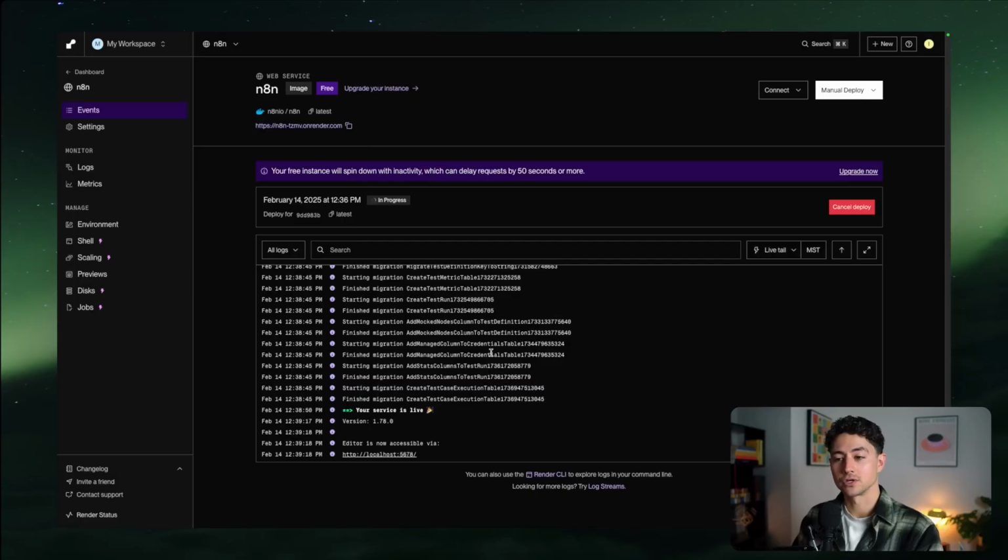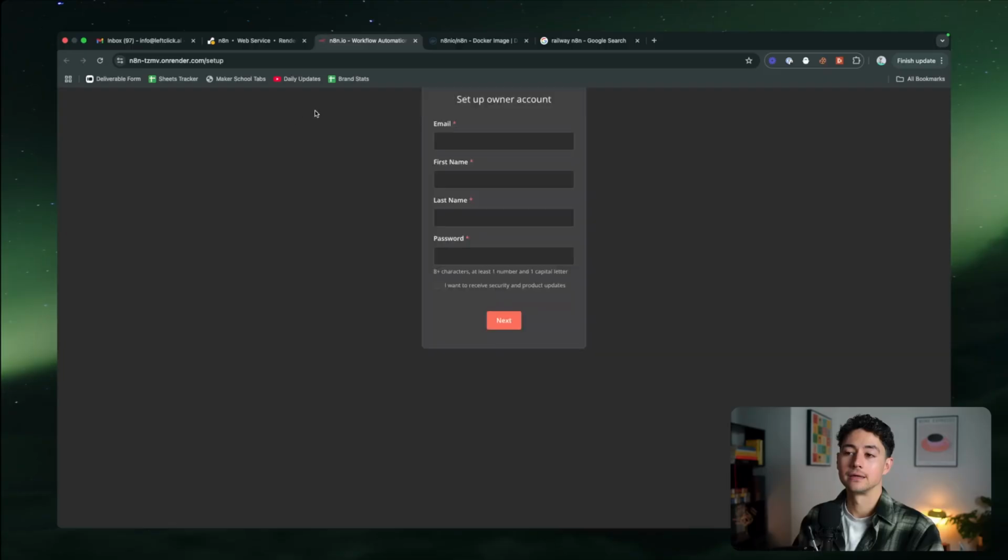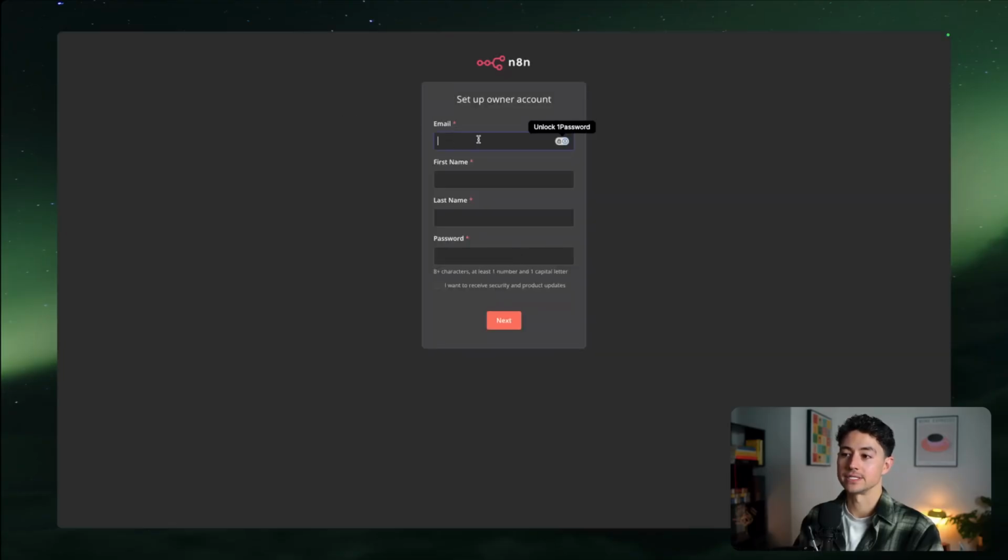Okay, and then after a couple of minutes, you're going to get a message that looks something like this, with the editor being accessible in this localhost. All you need to do is go up here to the link, give it a click, and then you'll have the ability to set up your owner account. So that's what I'm going to do here.